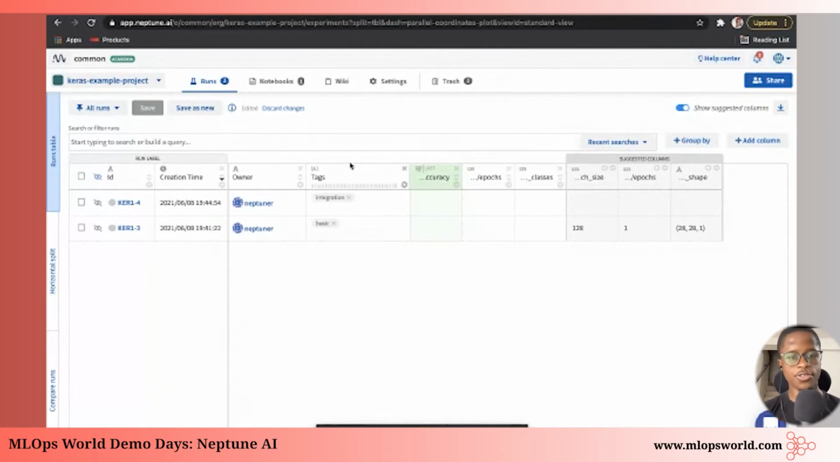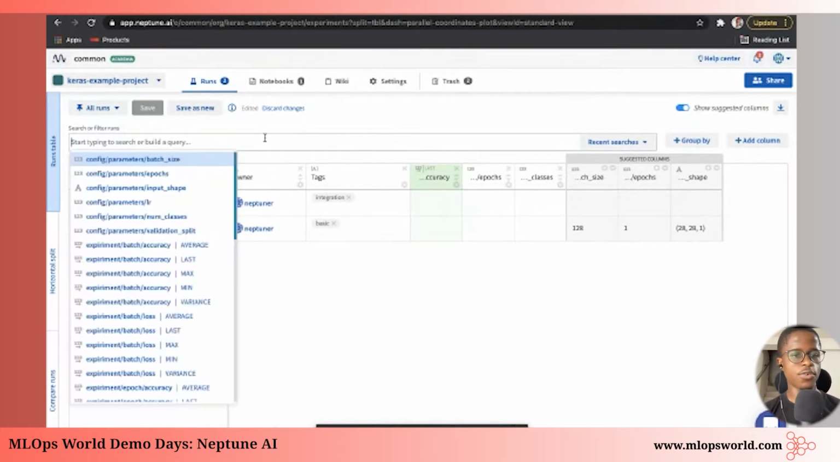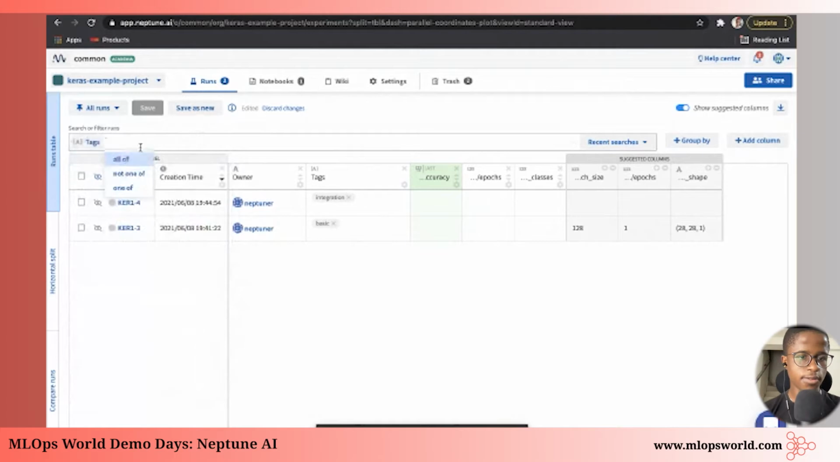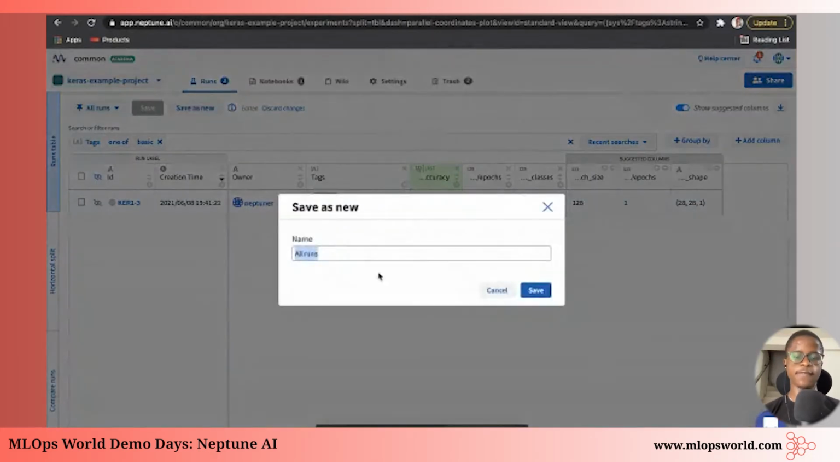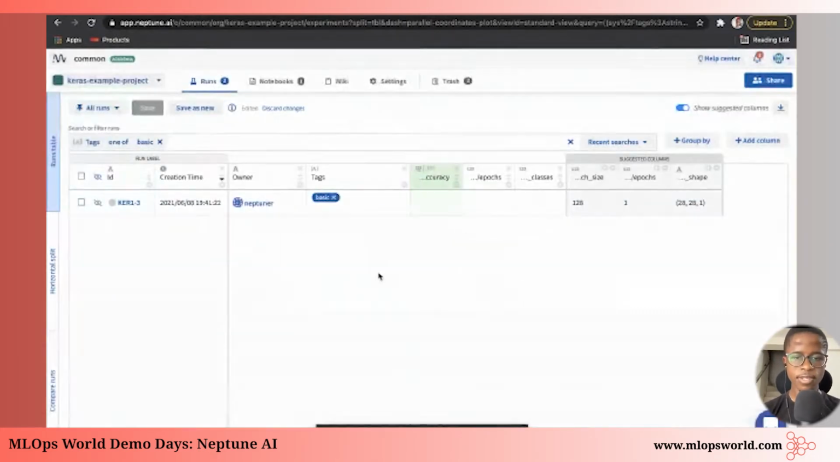Then we have our search. This is where you can actually query around and find something important for you. In our case, we're going to go for the tags. So we're going to put system tags, one of, and I just want the basic tags here. So now we identify all experiments that have the tag basic. And I'm going to save this as a view. And this view is going to be persisted here.